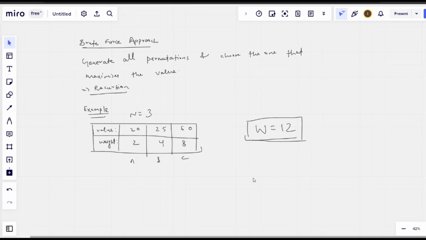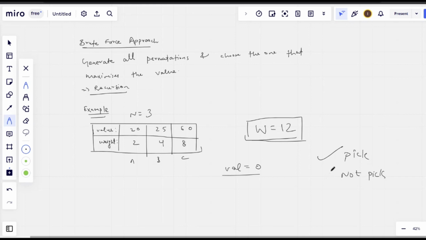So what are we exactly doing? Let's say initially we are having the knapsack empty, that is we are having the items picked 0 and hence the value is also 0. Now I will have two choices for every element, either to pick an element or to not pick an element.